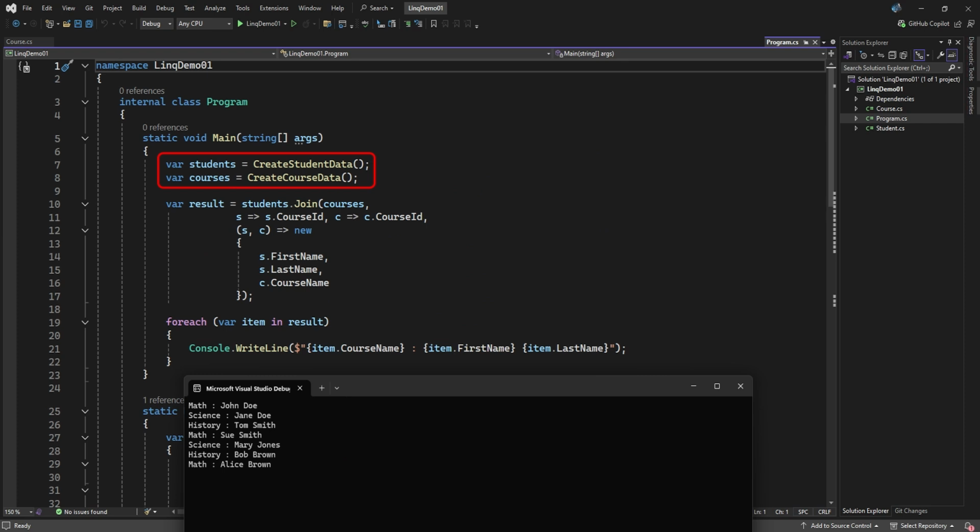On top in the Main method, we call these methods to generate our students and courses lists. In our query, we say, use the students list and join in the courses list. Then we give it 2 arguments. The first is the property in the first list, and the second is the property in the second list that forms the relation between the 2 entities. After that, we're saying use placeholders S and C, which correspond to the first and second list, and give us the first name and last name from students and the course name from courses. Now we can iterate through our query result and display the joined fields.